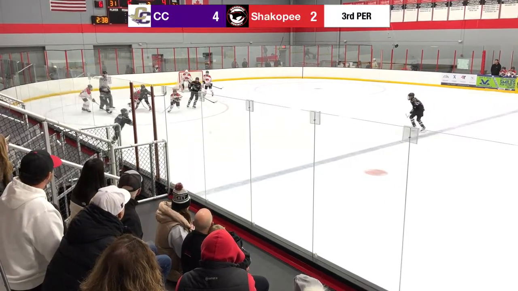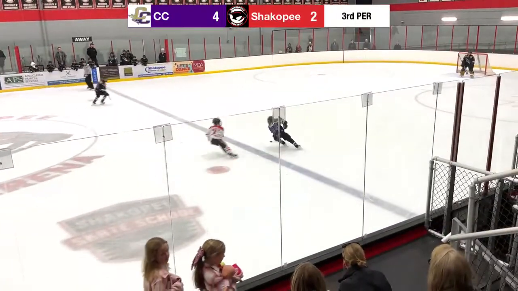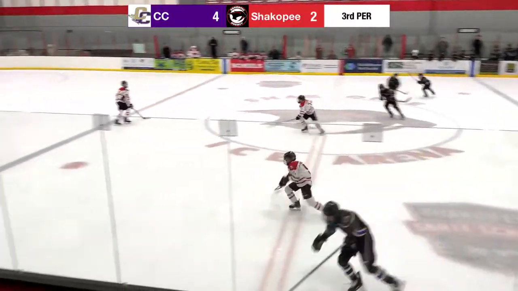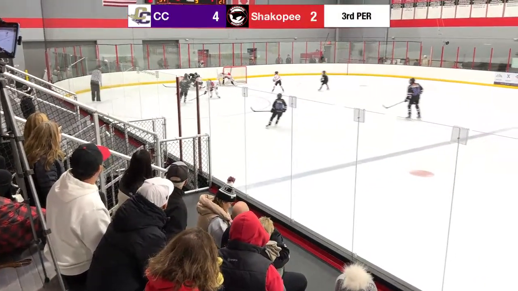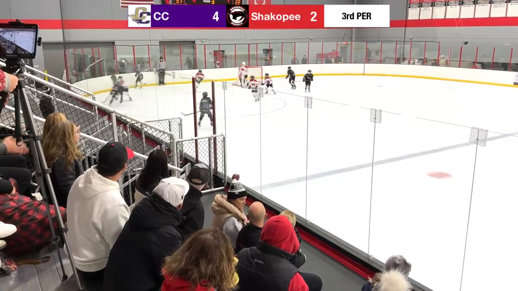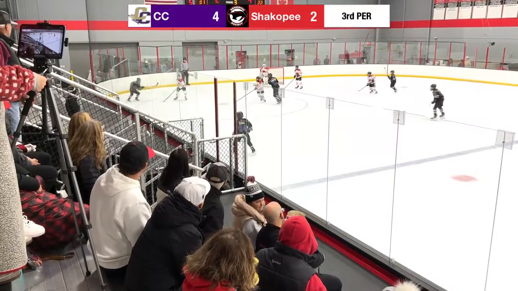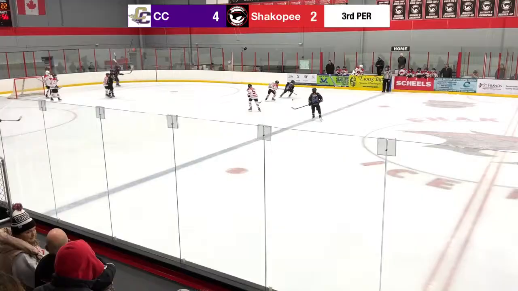Plastic and Schneider out there as well. Shakopee wins the draw and gets it out of the zone. Duda over to Giannetti. Giannetti with speed. Comes up the board. Giannetti cuts center, gets wide. Tries the backhand one in. Puck's still loose. Saved by the Shakopee goaltender. Clark's got it down low. Clark over to Duda. Duda over to Giannetti. Giannetti.